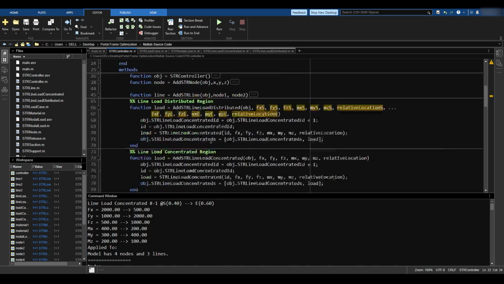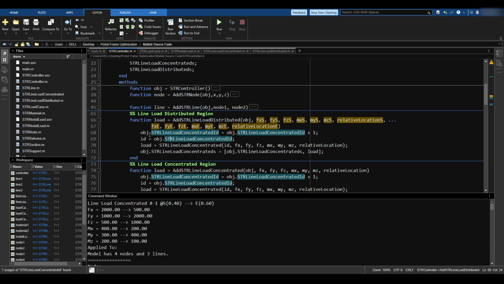All right, now let's change whatever we need to change here. So here it tries to increment the concentrated ID. That's not the case, because we want to talk about the distributed ID. So that's the one that gets incremented. Here, the same thing, I get the distributed ID. And here I want to declare a distributed str line load.